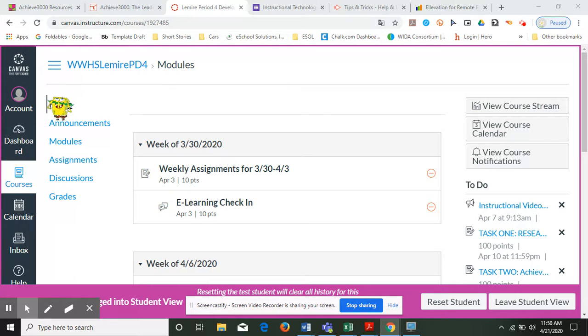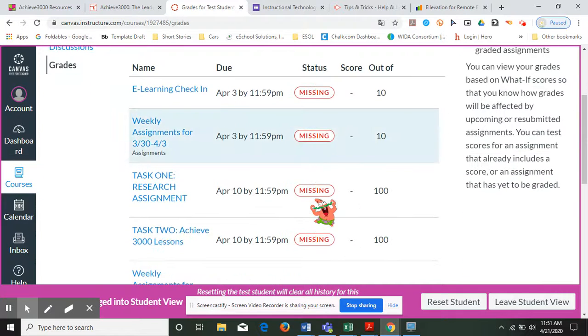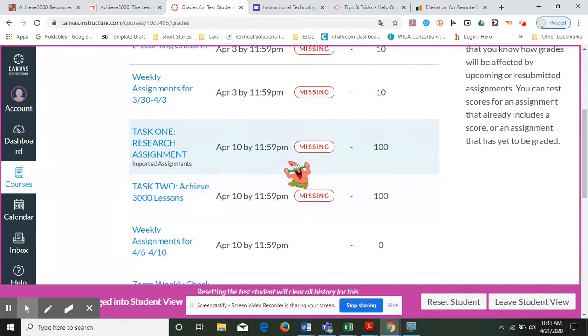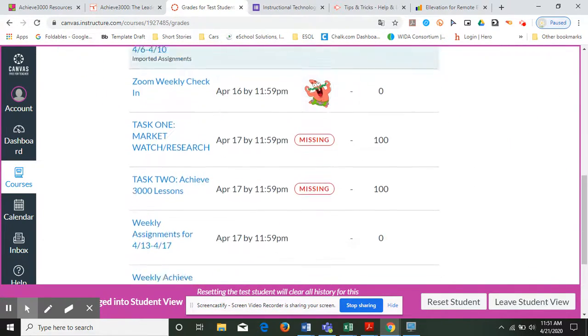And you should have this bar to the side where you have your home screen, your announcements, your modules, assignments, discussions, and grades. One of the most important things to check, grades. If it shows that you're missing work, then you need to get that done. Now this week I've only assigned Achieve lessons and nothing else, in hopes that some people will use the time to catch up. But you need to be submitting all of these assignments.